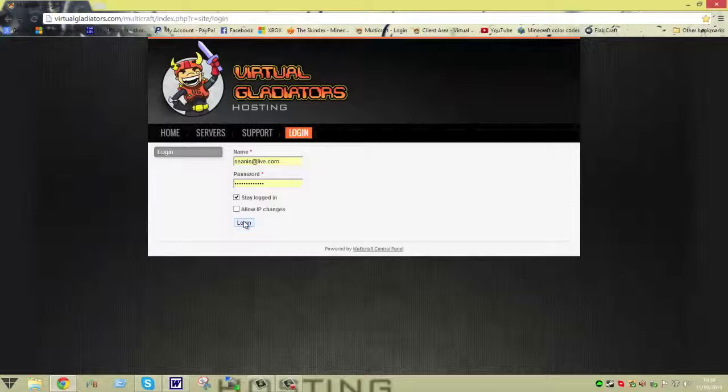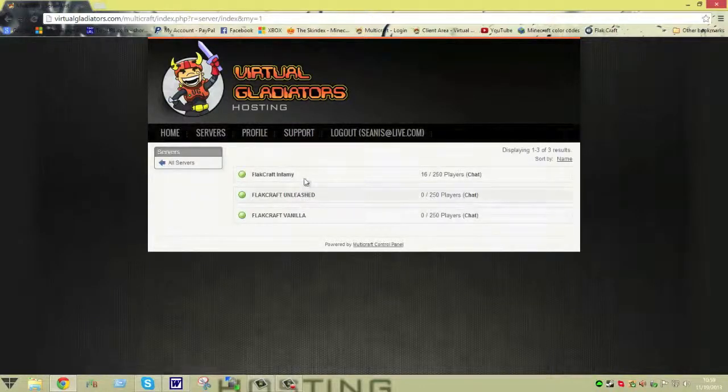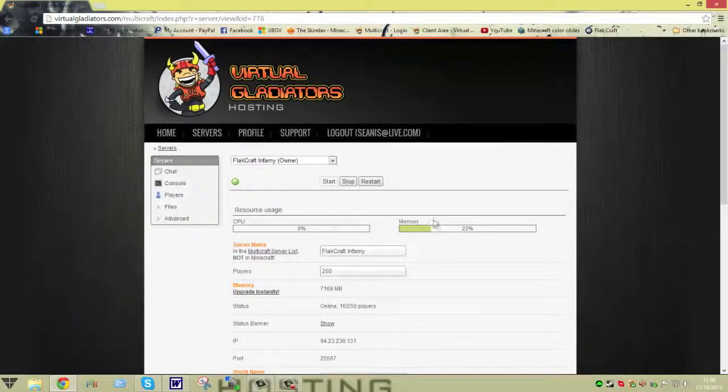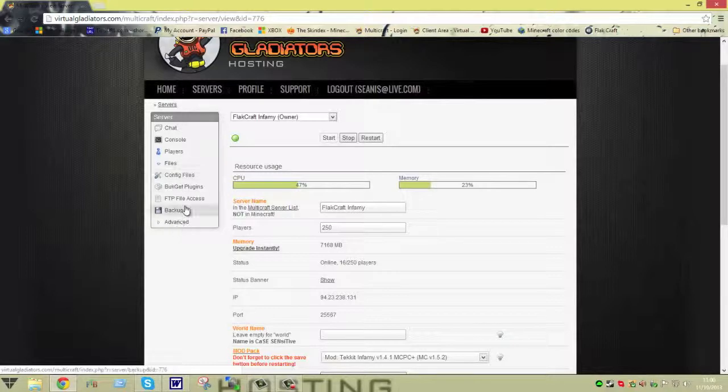Anyway, type in your information, hit login, and it'll bring up your servers. Now, I have three servers. You more likely will have one or a couple, depending on your preference. I'm going to use my Flatcraft Infamy server as an example. As you go in, it brings up your main page, which shows your CPU, your stats, everything. To access your FTP, you're going to go over here to the server and click on Files. As you see, there's FTP File Access.